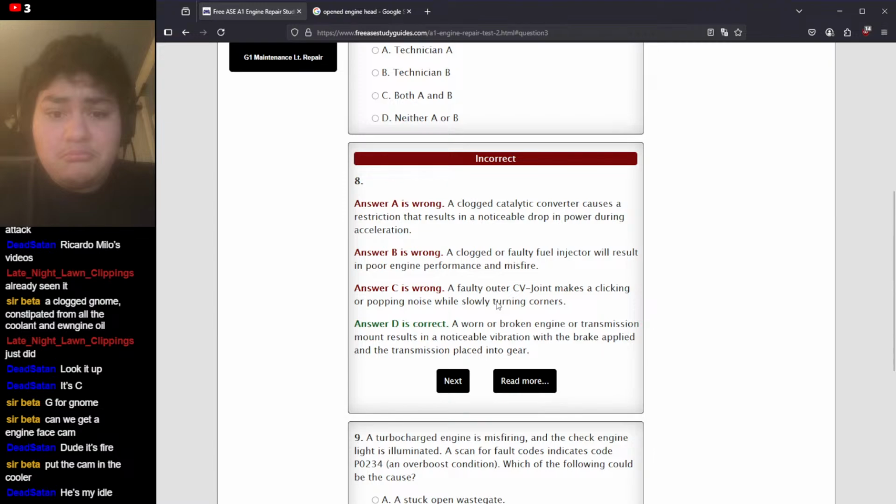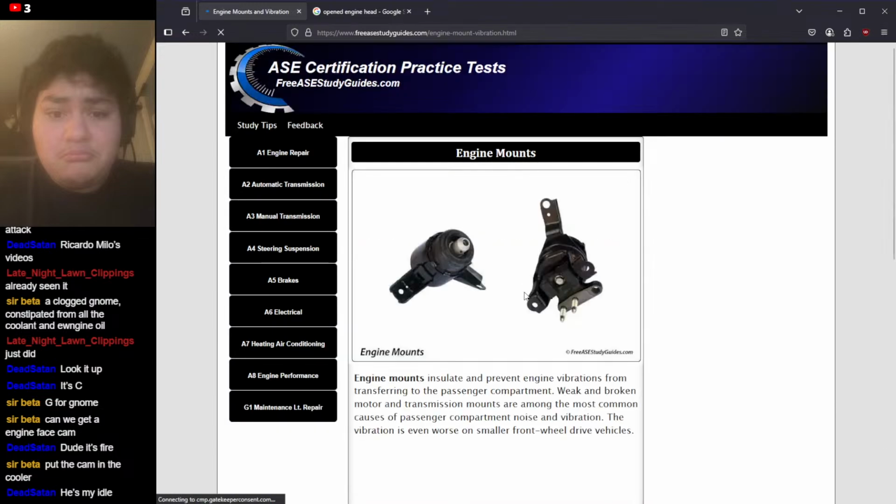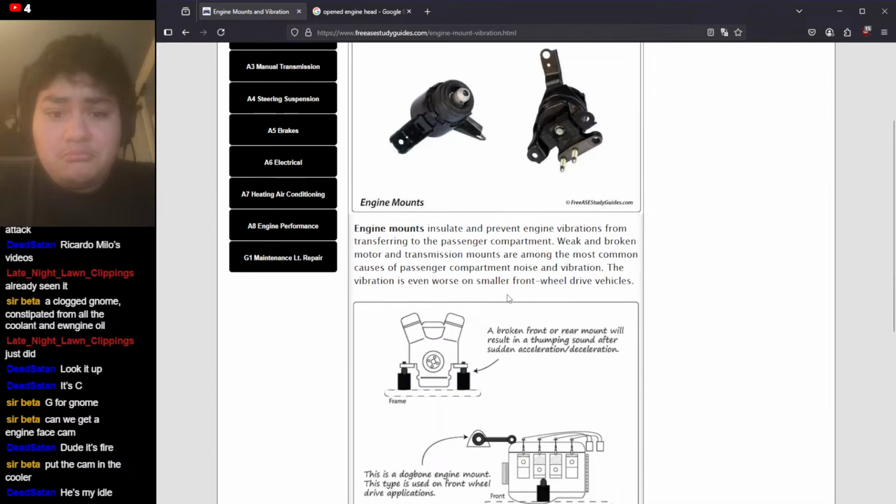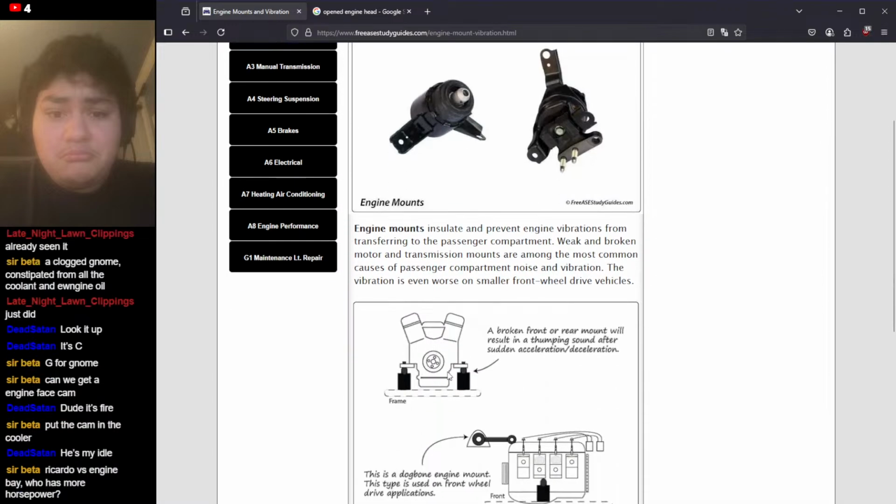Yeah, I guess. That would make sense. So your engine has these rubber mounts that your engine sits on.